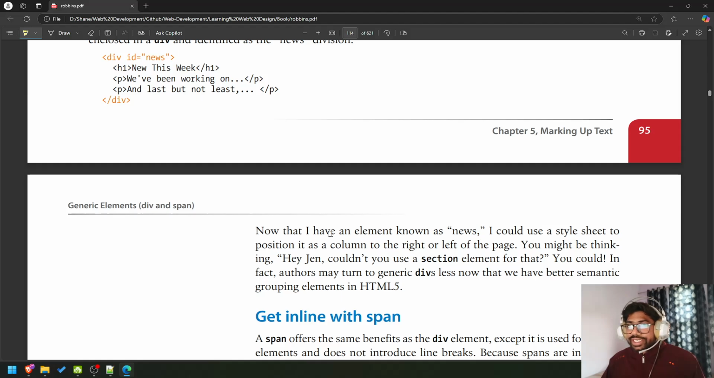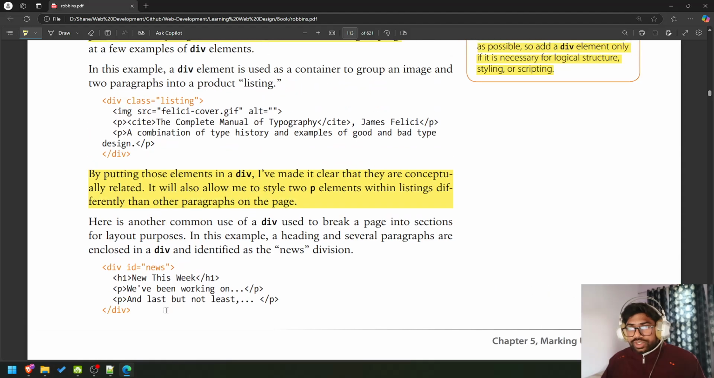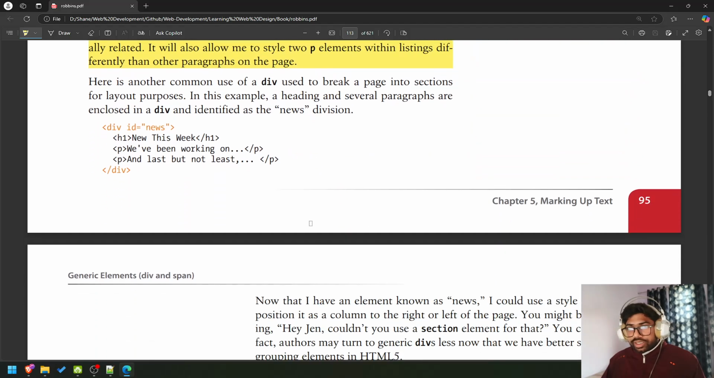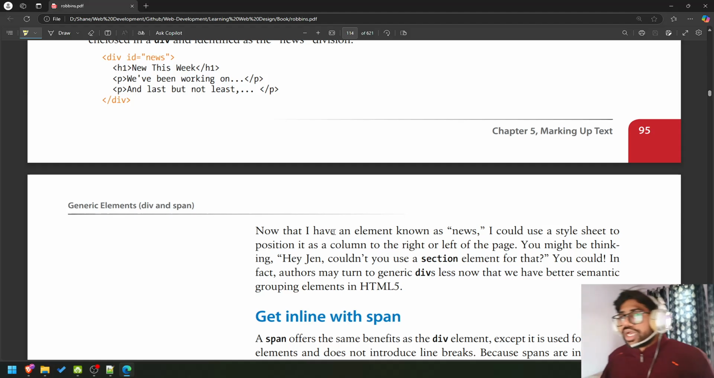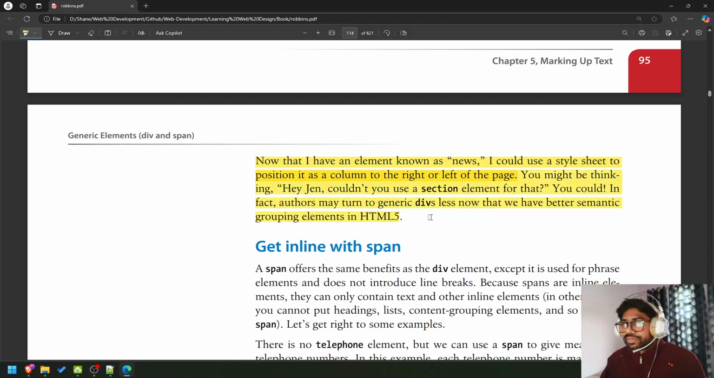So a div has an ID or class, whatever its content, using either ID or class. Now that I have an element known as news, I could use a style sheet to position it as a column to the right or left of the page. You might think, hey, couldn't you use the section element for that? You could. In fact, authors may turn to generic divs less now that we have better semantic grouping elements.